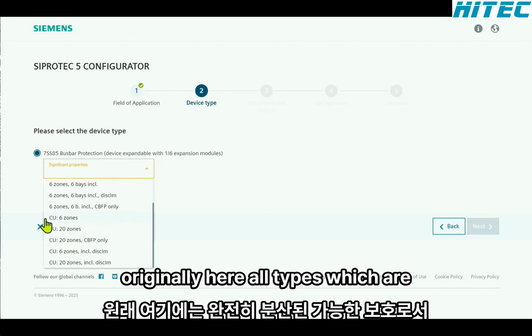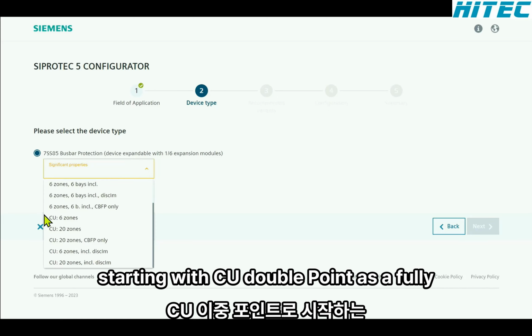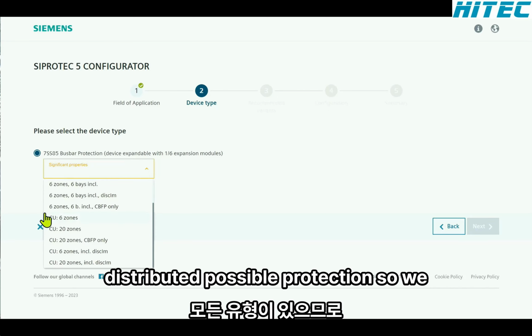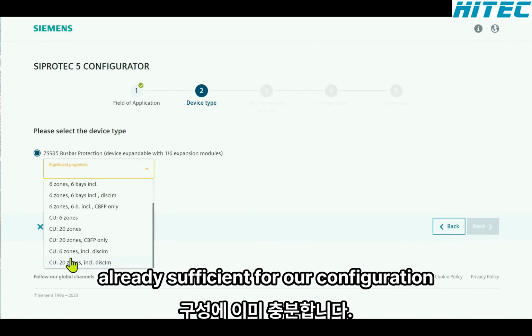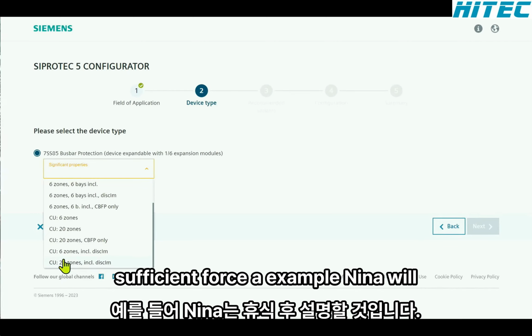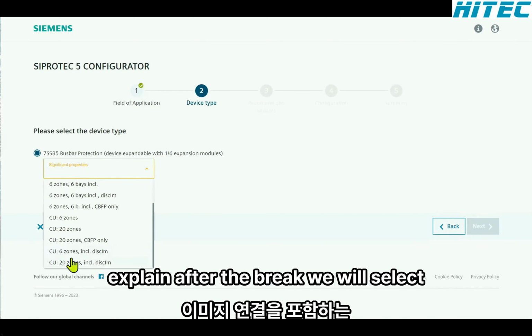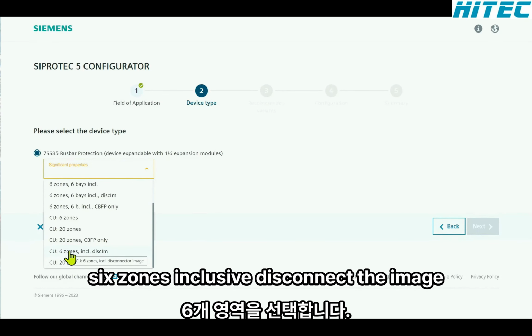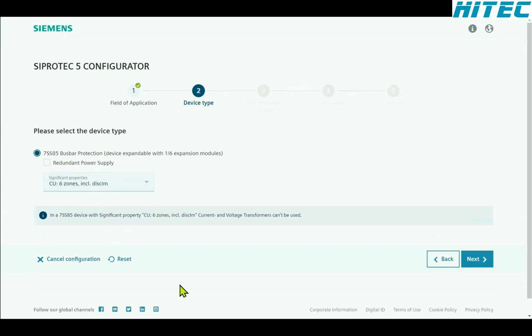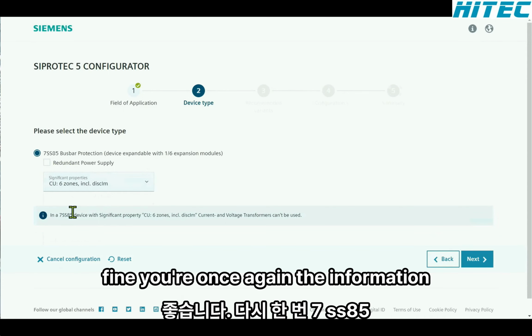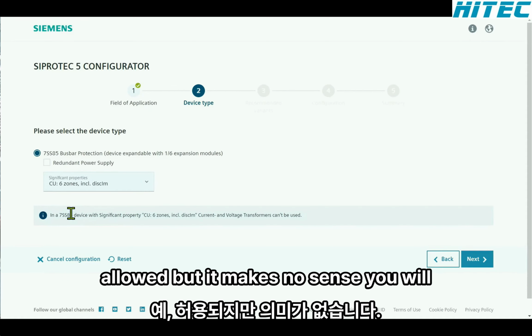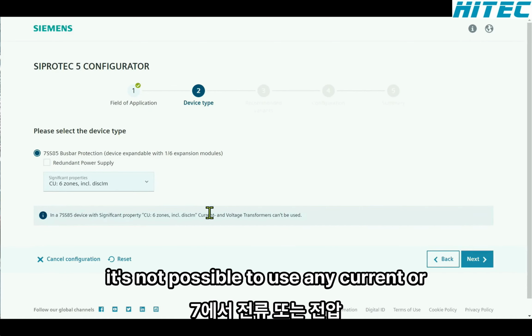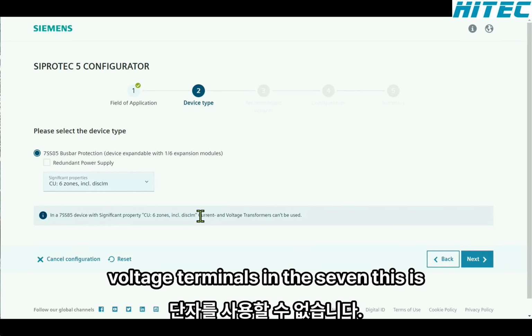Here, all types which are starting with CU double point are the fully distributed busbar protection. So we have 6 zones, 20 zones, and as already said, 6 zones is sufficient for our configuration, sufficient for the example Nina will explain after the break. We will select 6 zones inclusive disconnector image. Fine. Here once again the information: set with a 7SS85 CU, it's allowed, but it makes no sense. It's not possible to use any current or voltage terminals in a 7SS85 CU.